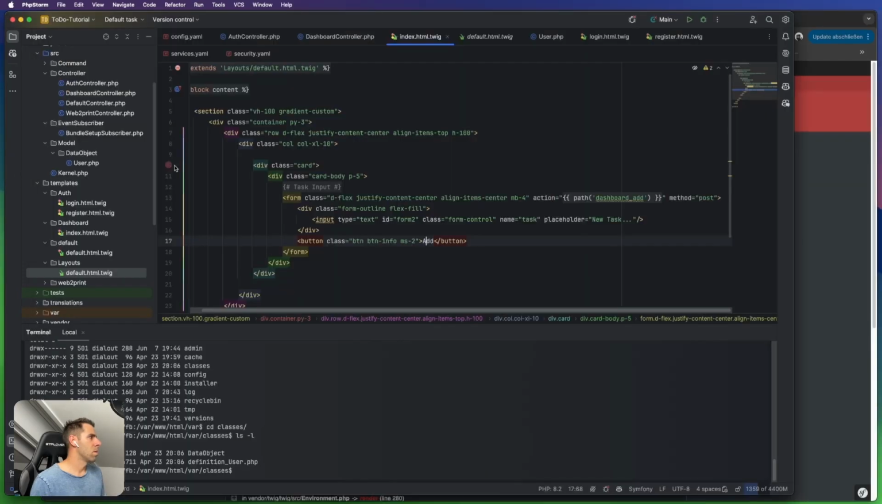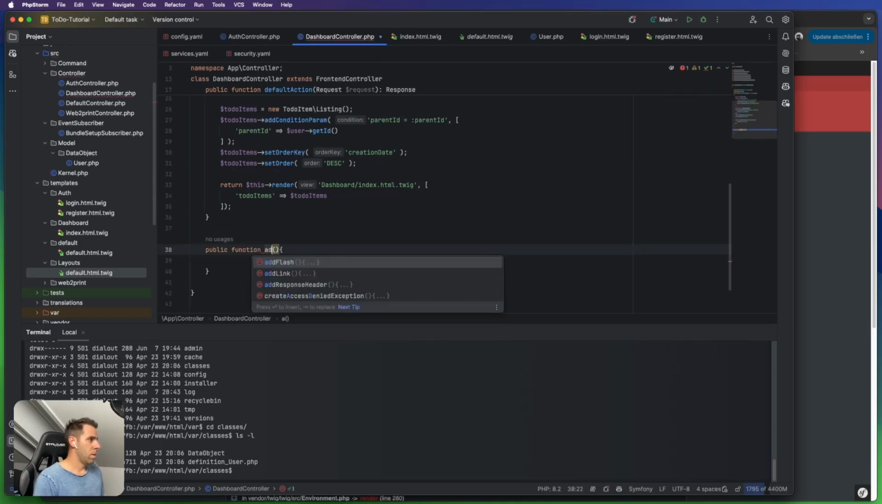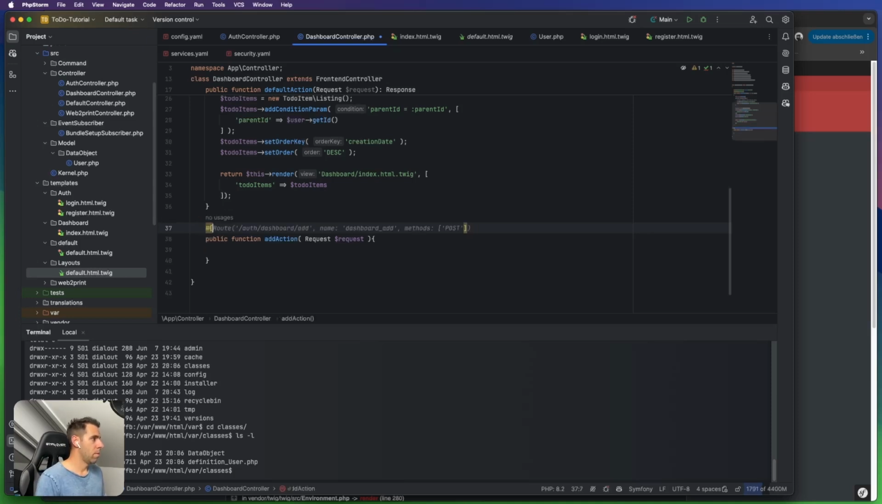So we create in our dashboard controller a simple function add action. Okay, so first of all we need the request, and we need the hashtag for the route. The route is our dashboard add. That's okay. The name is dashboard add, and the method is post. You can only access the route with a post request.